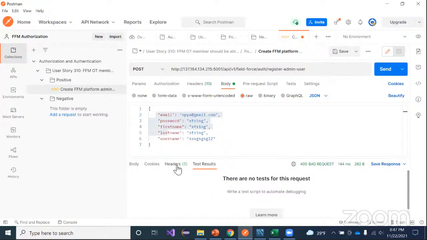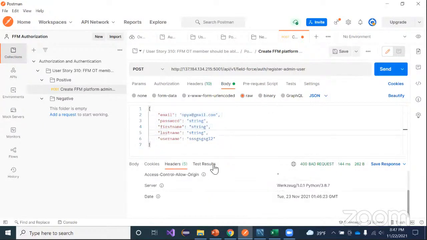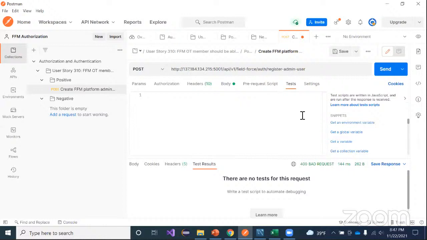And the test results are when we go to tests, we can create. These are the snippets that I was talking about. Those are JavaScript codes that are built in. So we can use those. For example, if I use this one right here, let me use a snippet just to show you guys how it works.